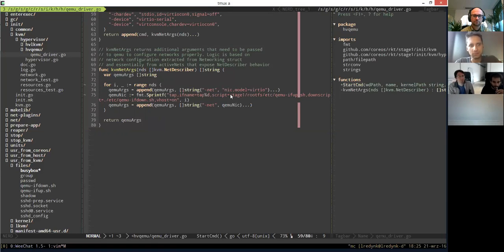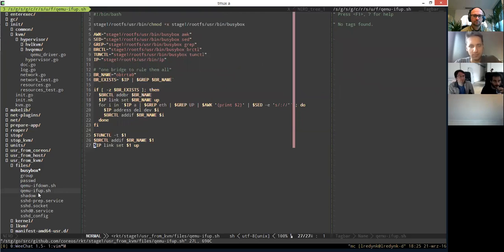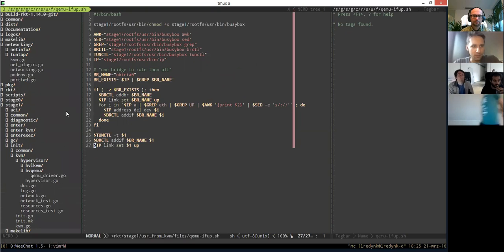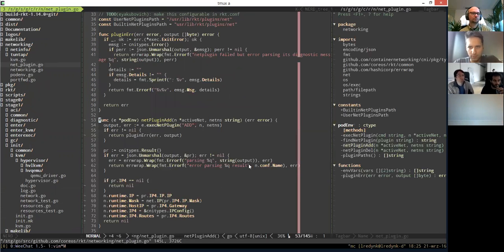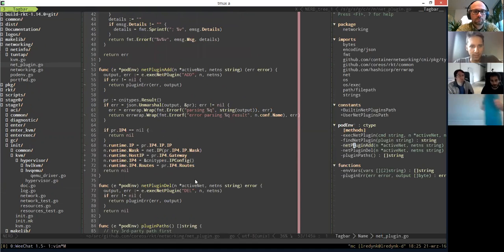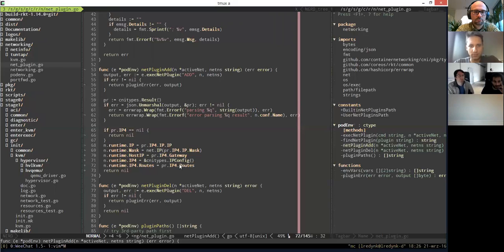But basically that's all. I hope we only need to polish the scripts, because for now it's a crude proof of concept to check if this would work. The only thing is in the net plugin add: I have to change it a bit and add routes, the gateway routes and netmask information, because it was missing from the runtime information of the network. And basically that would be all.